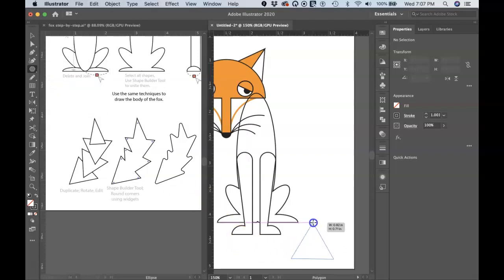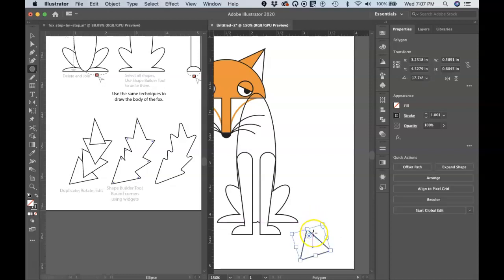There's one. And this time I'm going to hold down the Command key to give myself temporary access to the selection tool. And if I hold down Option, I get the copy function. So I'm selecting and copying. And now I'm going to rotate that a little bit. Once again, I'm going to select that, copy it. Rotate a little more. And one more time, let's copy this one.